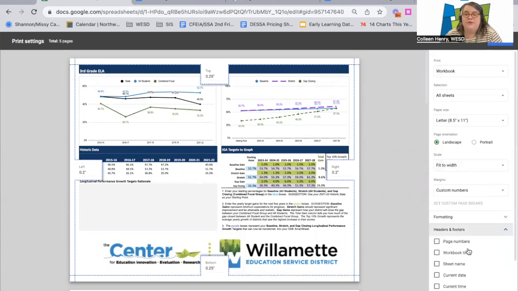Under the header and footer, you also have some more information, like if you want to include the date, the workbook title, or the sheet name. It may squish things up a little bit, and you may need to change some of the margins, and you have the ability to follow the presets that Google has offered there.